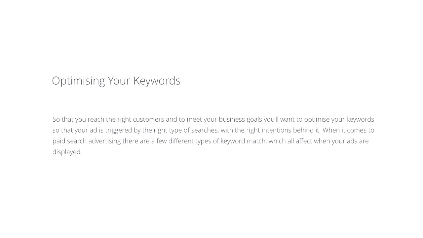So that you reach the right customers and meet your business goals, you'll want to optimize your keywords so that your ad is triggered by the right type of searches with the right intentions behind it. Now, when it comes to paid search traffic, there are a few different types of keyword match which will all affect the way your ads are displayed.